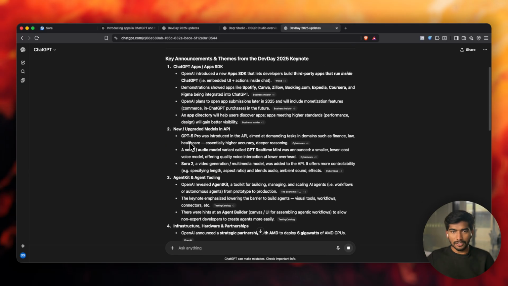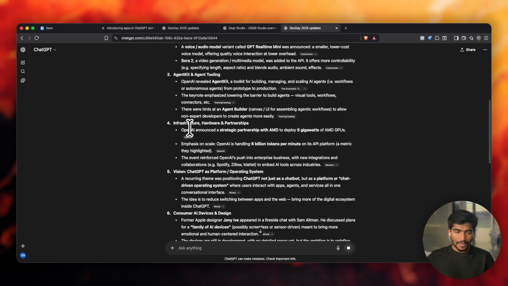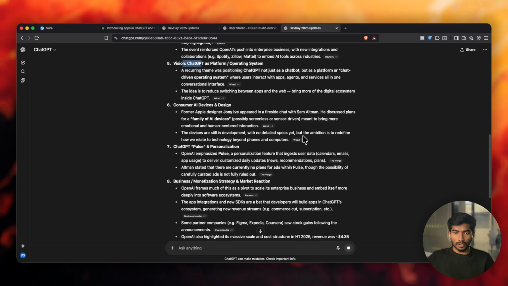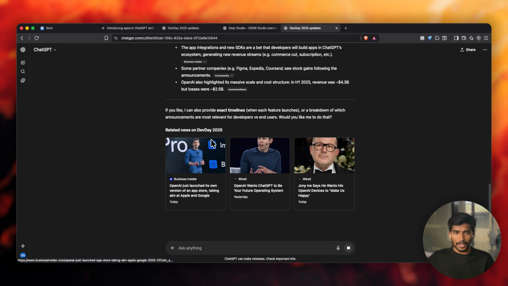We have all the updates of the OpenAI keynote. There are some things, like this particular part, that are not updates from the keynote but a different update. But that's it, we got all the details here. We got all the sources, and some of them are verified sources, but some might be wrong.